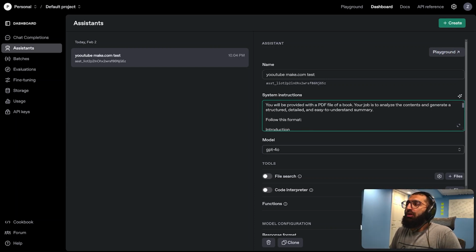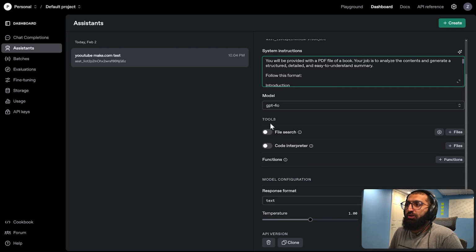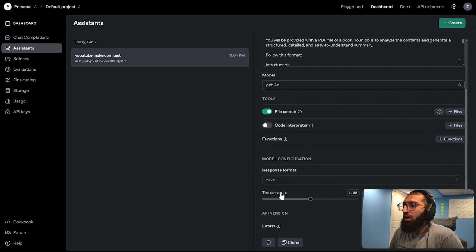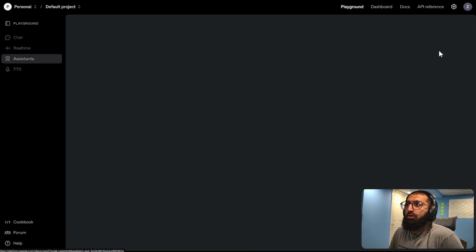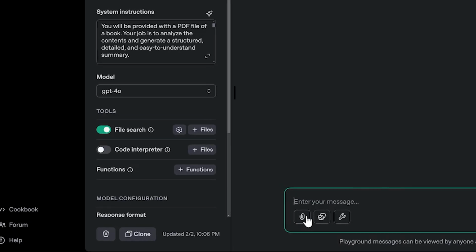You will be provided a PDF for a book, and your job is to analyze the contents and generate a summary, essentially. Okay, so we're using GPT-4o, and right here will be the key part. We're going to enable file search, and temperature you can adjust however you want. And let's head over to Playground and test it out.